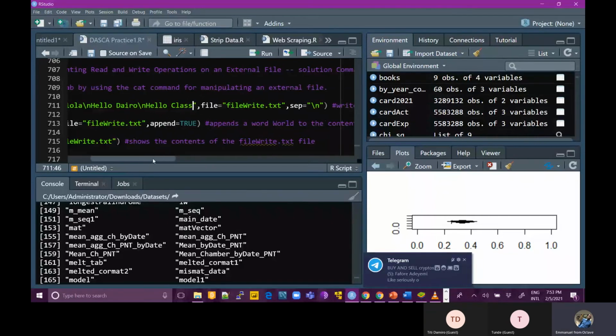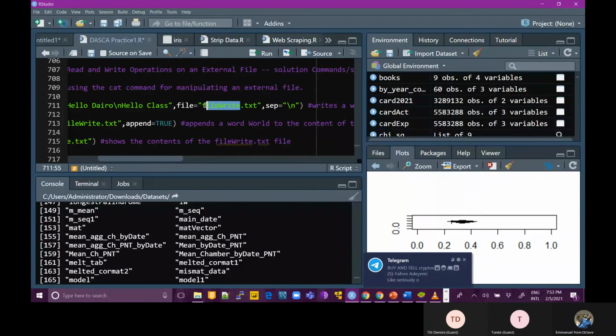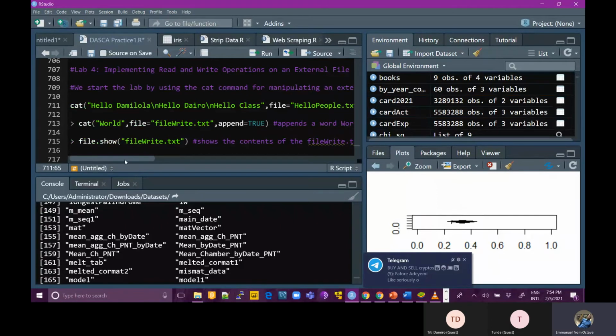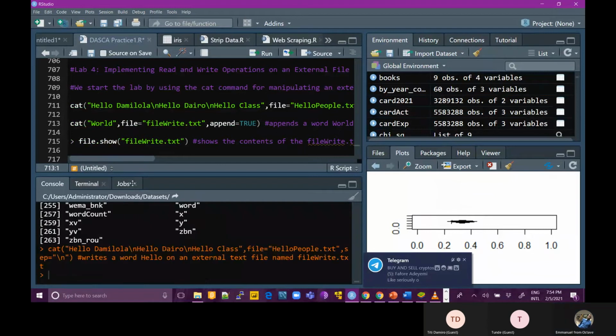What do I want to save it as? Let me say hello people. I want to save it as hello people dot txt. It's going to save in my current working directory, but I don't want to save in my current working directory. So what should I say? Let me just save it in the datasets folder. My current working directory is datasets, don't forget. So if I run this now, it has been saved.